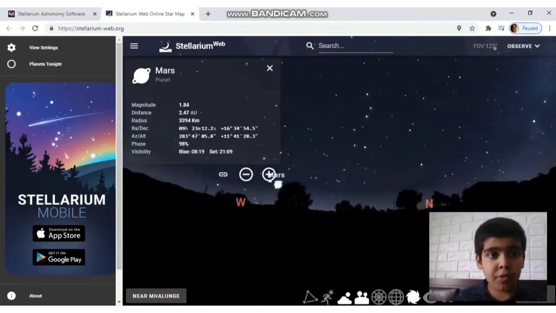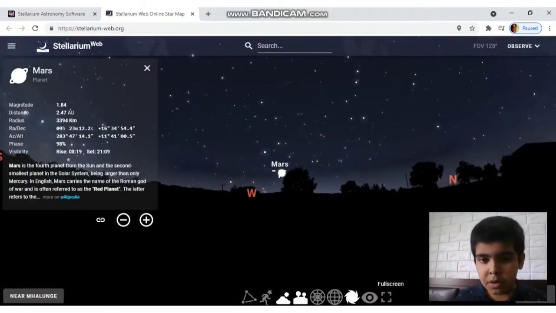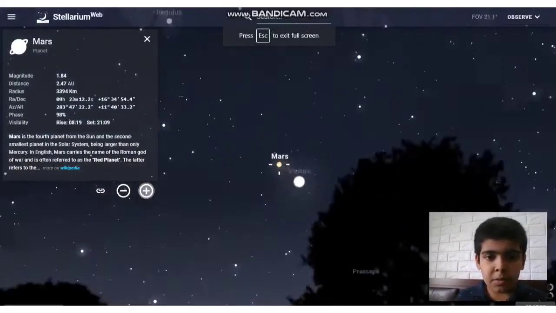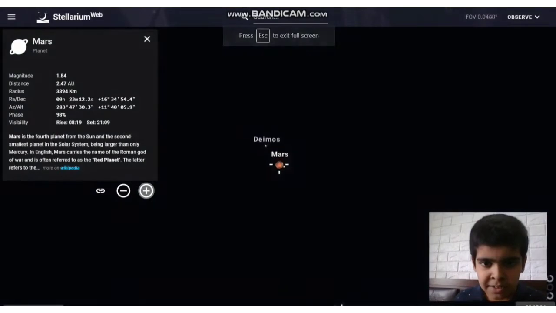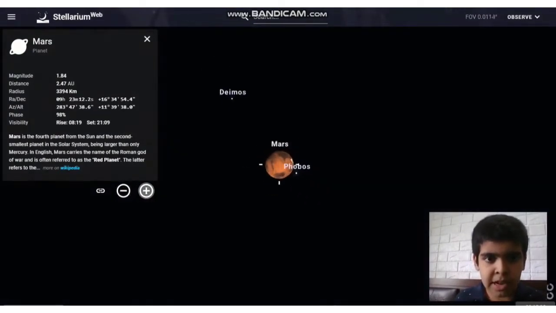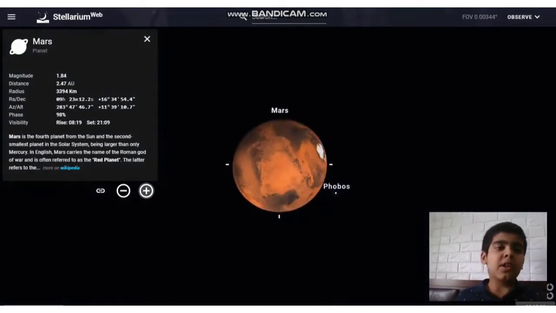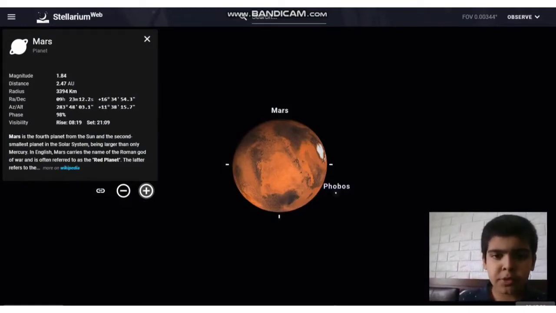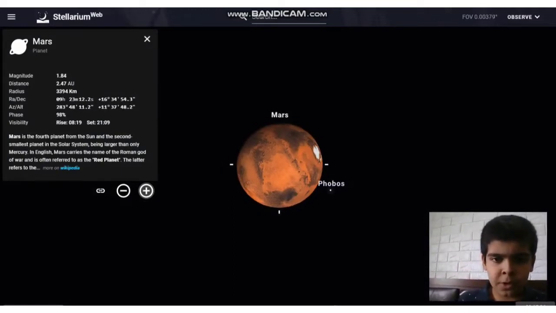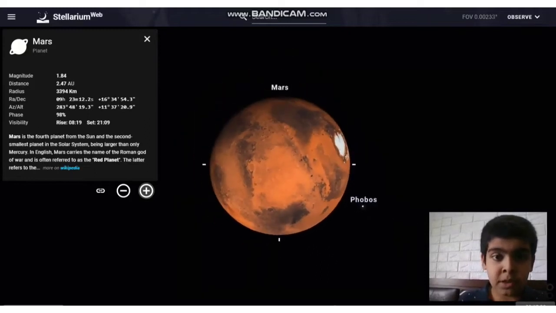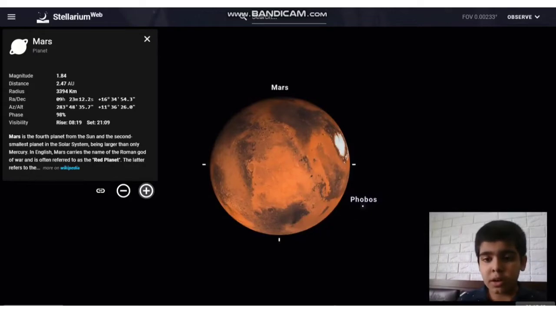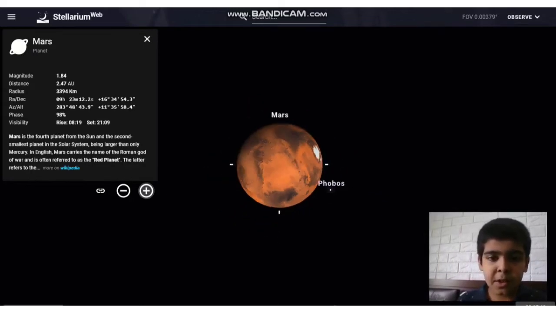Now, Mars is also known as the red planet because it has iron and all. It has two moons, Deimos and Phobos, and it also supports life. And the four planets, Mercury, Venus, Earth, and Mars, are known as terrestrial planets too.